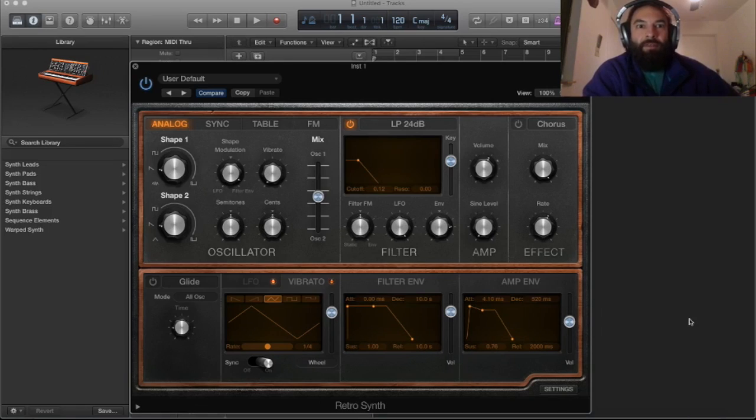So that was a little overview of the analog section of the Retro Synth in Logic Pro 10. I hope you guys learned something. I hope it inspires you to play around with it, try to make some sounds with it. Once you understand the basic components of synthesis, it gets really fun because you can build pretty much any sound you can think of in your head.